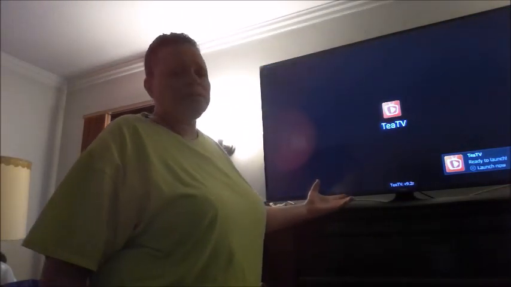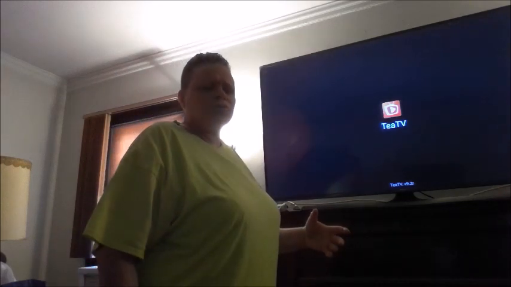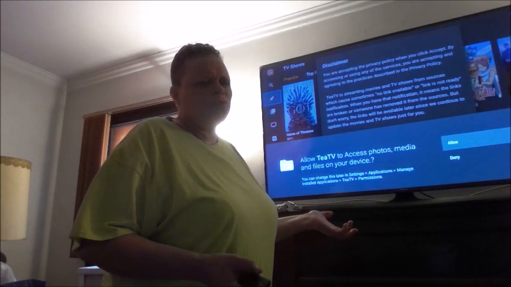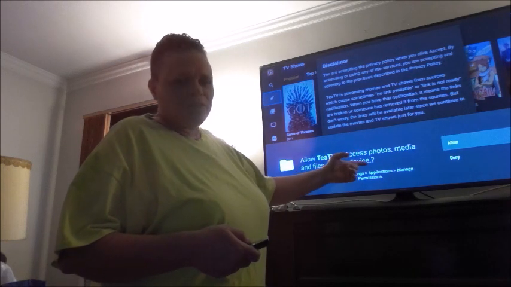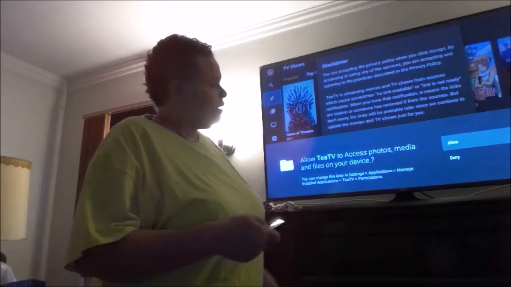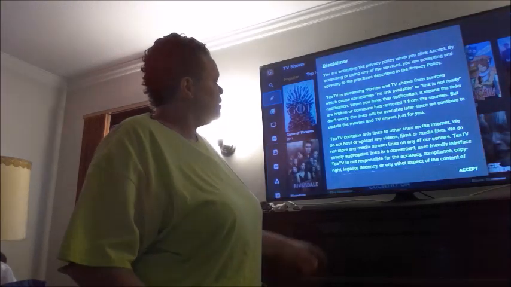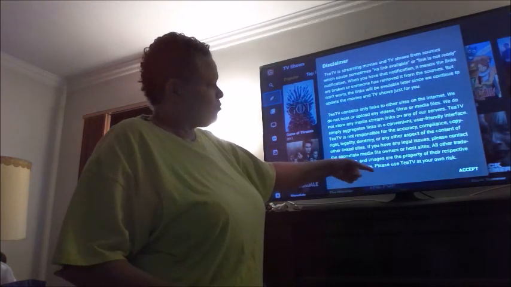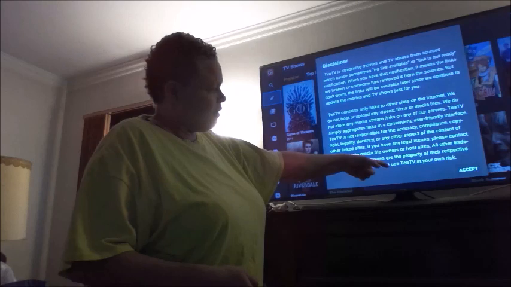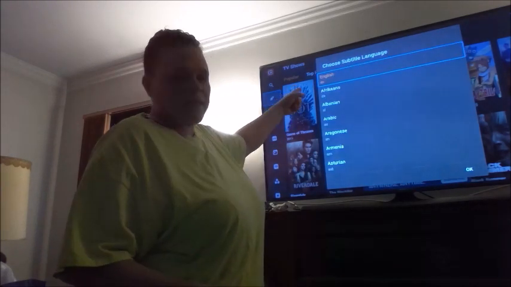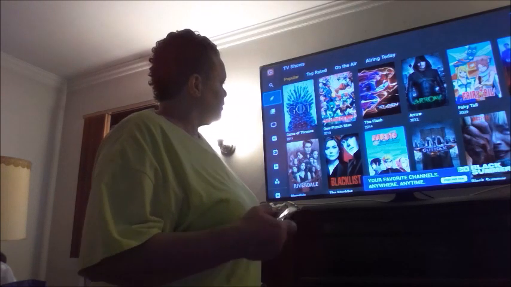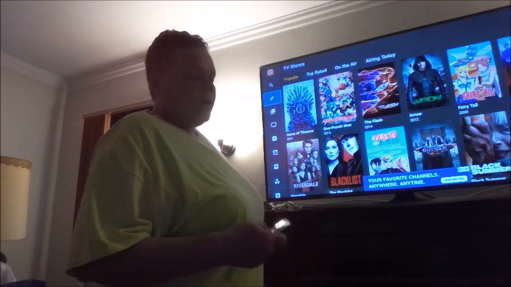Okay, so this is TTV. I like it a lot too. Most of the time I just use it for movies. Again, you get that allow access message box. This is on the 4K Fire Stick, so just say yes. Accept their terms by scrolling down and getting the cursor to the accept button and clicking accept. Just click English for English if you are English speaking.